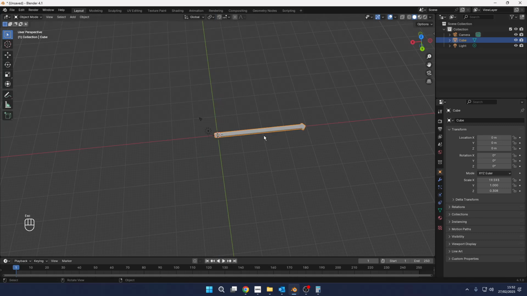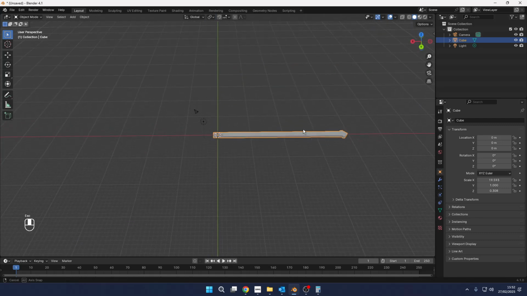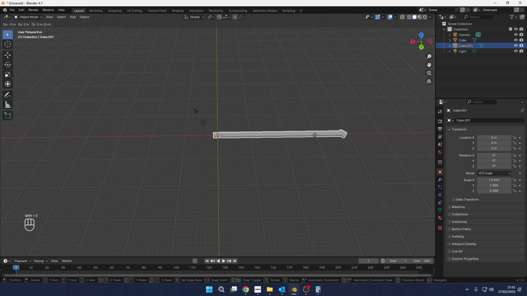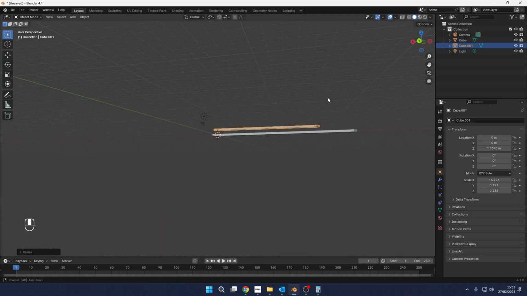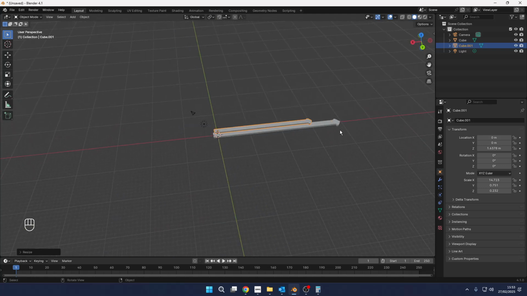Pretty good. For the other hand, I'm going to have exactly the same thing. Shift D to duplicate, and then press Z so that when I click to confirm where it goes, it's just going to be on top. S to scale down, and because the origin's in the right place already, the little hand is going to be just sat on top of it. So the rest is fairly easy.